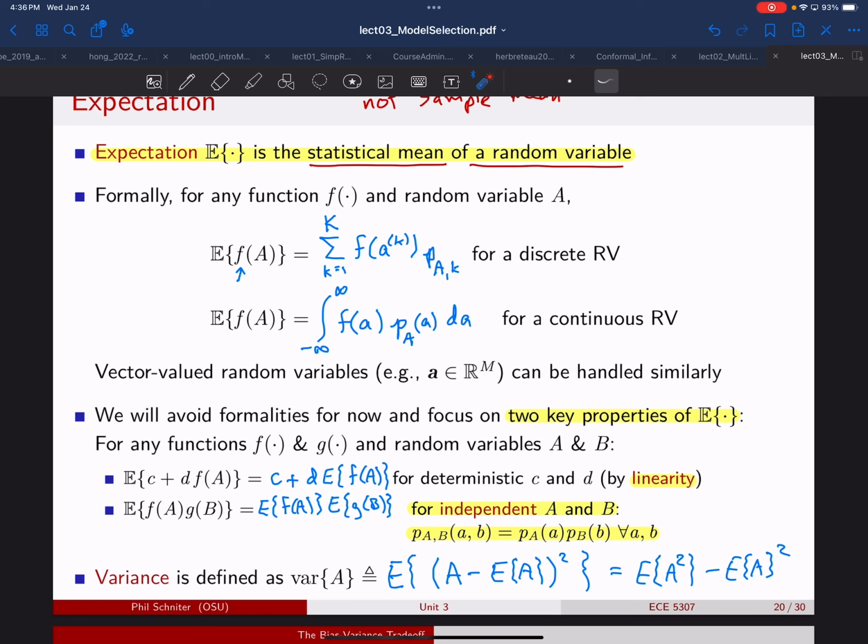Okay, to use the expectation, you have to have random variables. To use a sample mean, you don't need random variables. You can do it with or without random variables. All right, so that is expectation. Is everybody good with that? Okay.